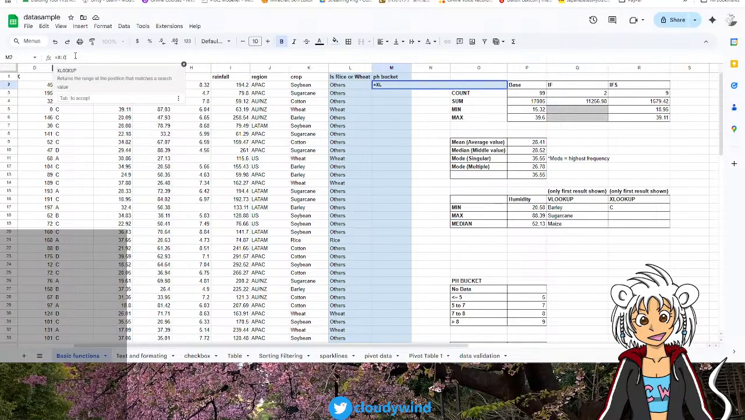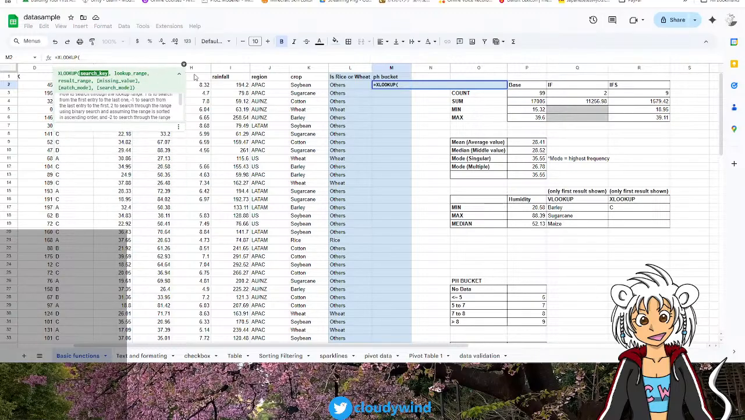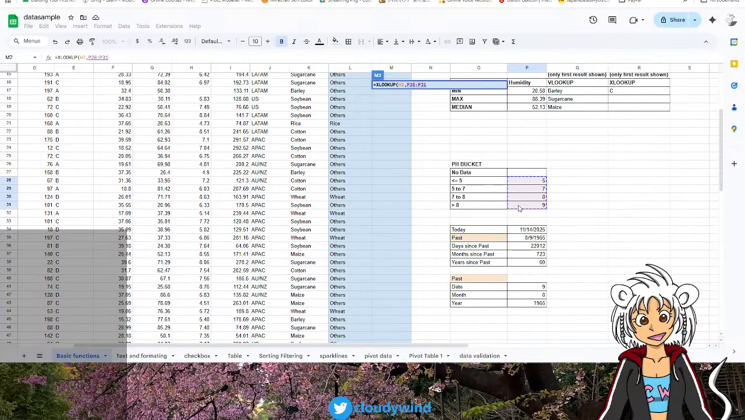Let's look up again. Can we put this somewhere? pH is here, right? Okay. Why is it showing up there? Let's look up pH. That's the key. We check this column P28 to 31.